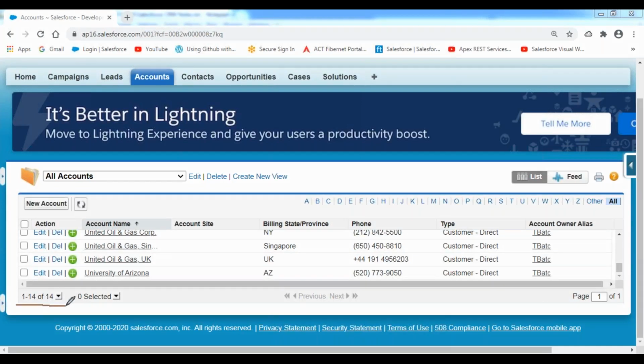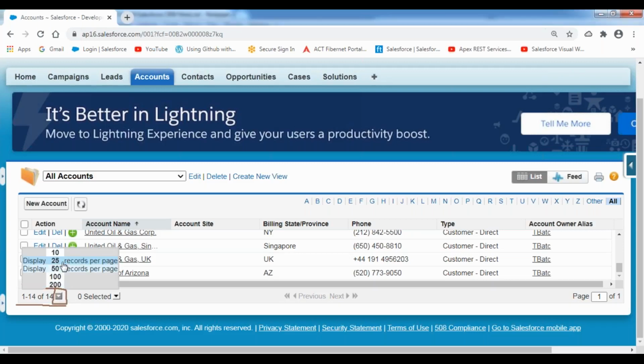Now it is indicating 1 to 14 of 14 in total, so all the 14 records are visible. But I don't want to display all 14. I want to show only some specific records. How many can you specify? Here is a small pick list. Expand this pick list, and it indicates how many records you want to show per page: either 10, or 25, or 50, or 100, or 200. That you can decide over here.